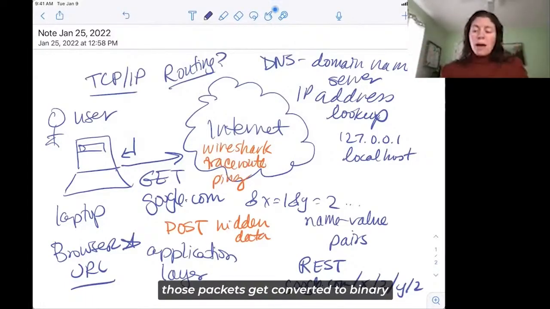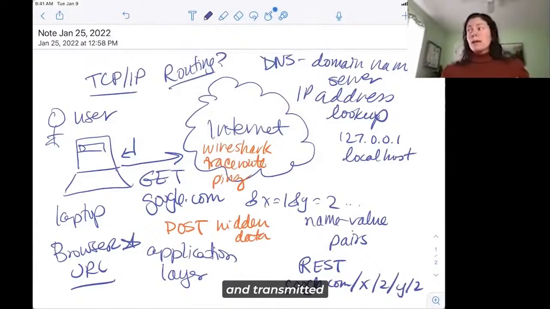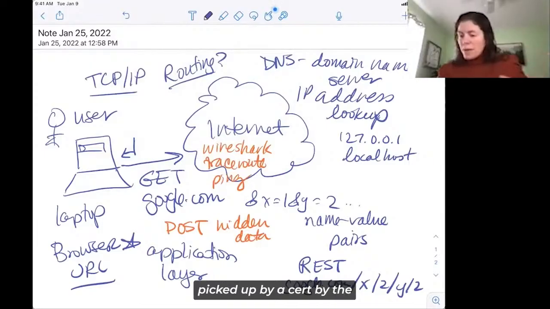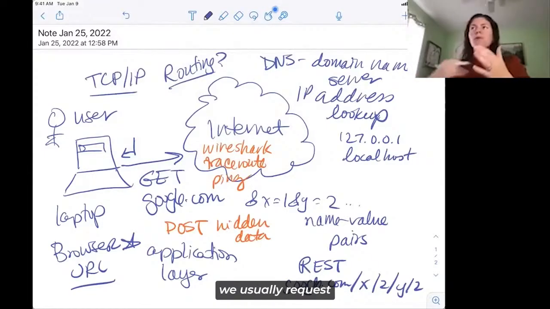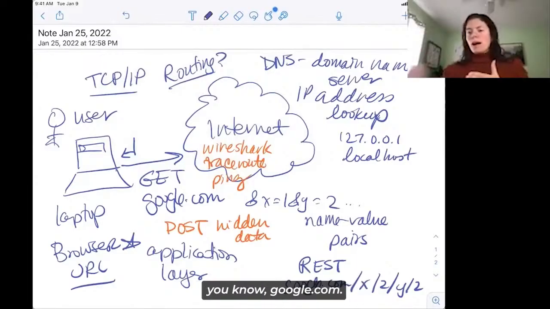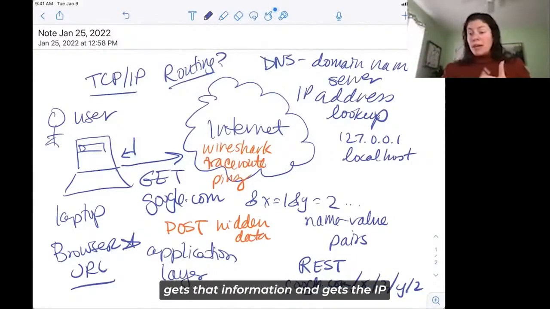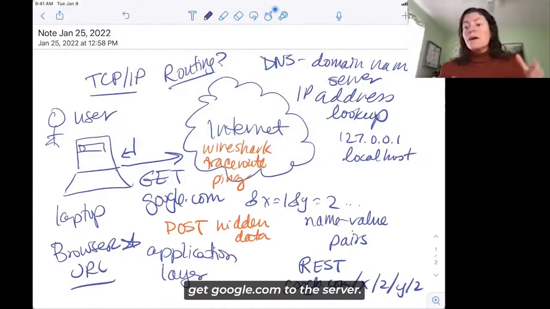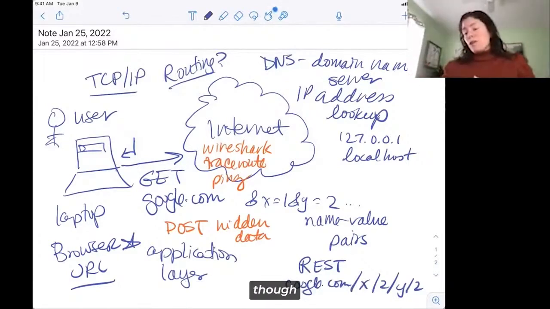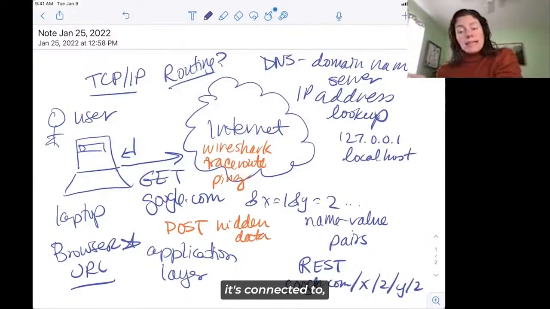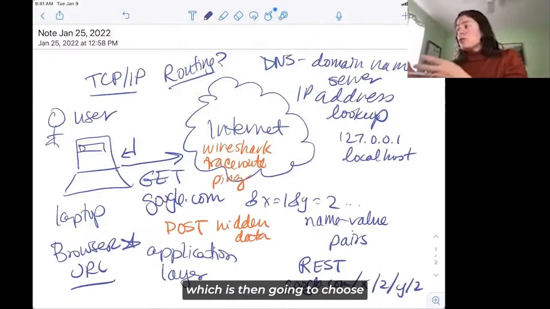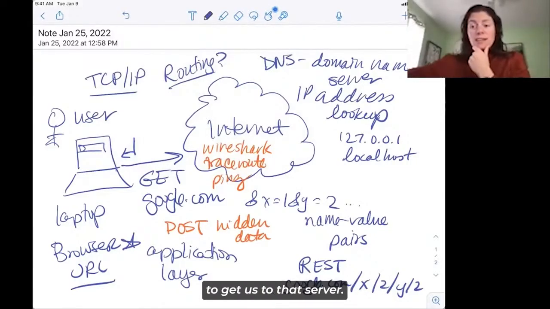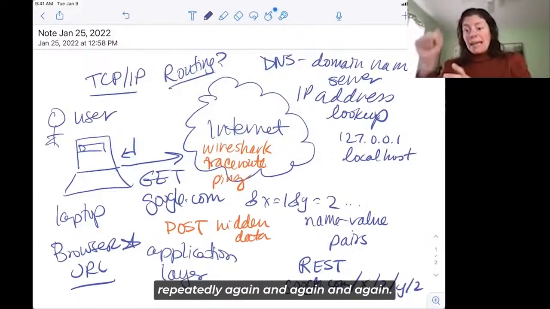And then eventually, those packets get converted into binary and transmitted either over air or on the wire. And so then it gets picked up. We usually request the domain name server, which tells us where google.com is, where am I going? The client computer gets that information, it gets the IP, and then it forwards the information it has, like get google.com, to the server. It's forwarding it, though, to the closest router it's connected to, which is then going to choose, okay, which network that I'm connected to does this go to next to get us to that server? And that happens repeatedly, again and again and again.